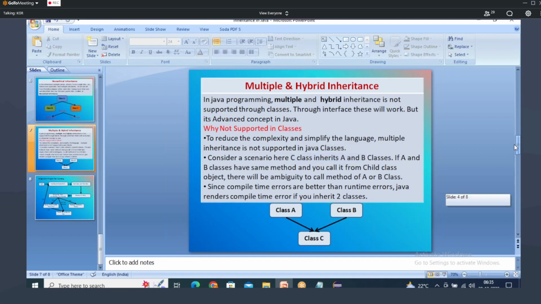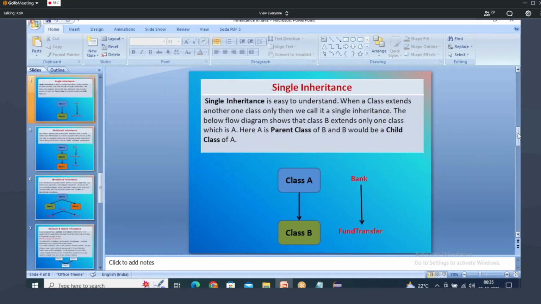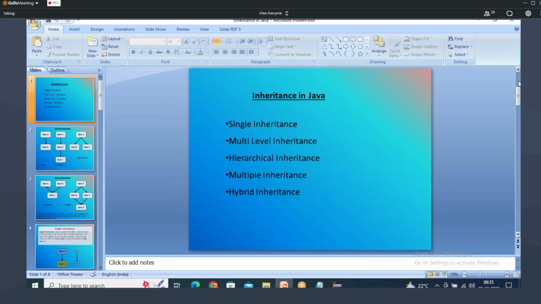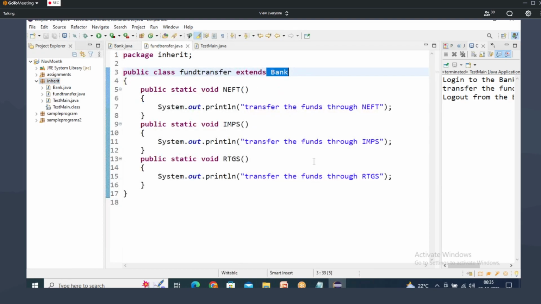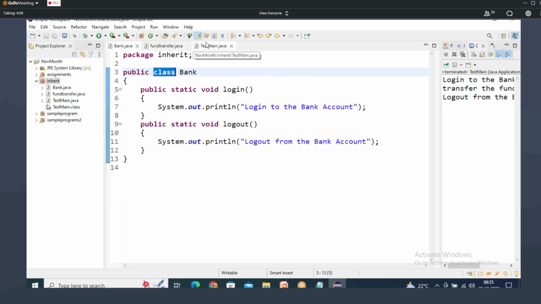Is it clear, guys? Any doubts in the interfaces? Even multi-level, these things we are going to check tomorrow or the day after tomorrow. Multi-level is written the same way: one more class, and we need to use extends. That's it. Multiple, whenever we get into interfaces, we are going to check these things. Any doubts or any queries on inheritance?